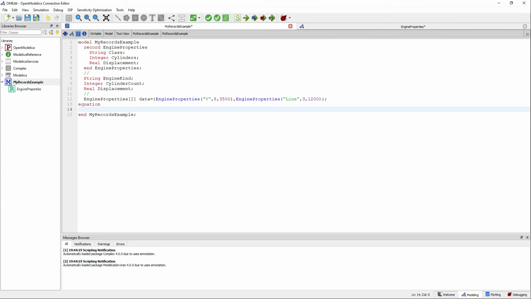In the equations section, I will only assign these properties as the value of the different variables. Engine kind, for instance, is going to be the second position of our data array and the property. The cylinder count variable is going to be the first position in our array of properties and the specific property. And last but not least, the displacement is going to be the first position in our data array, and we take the displacement property.